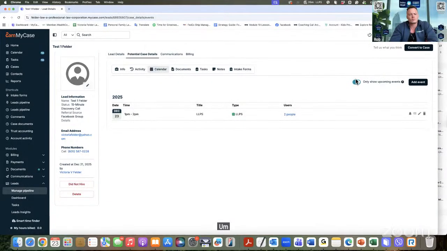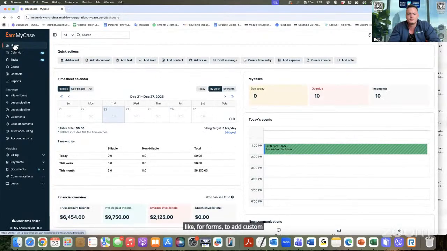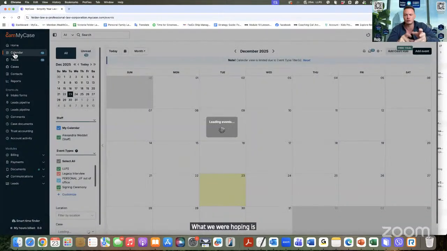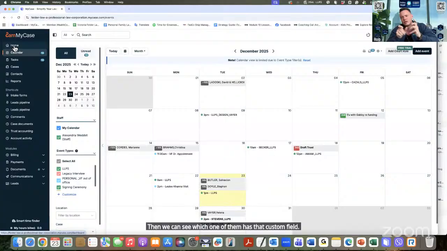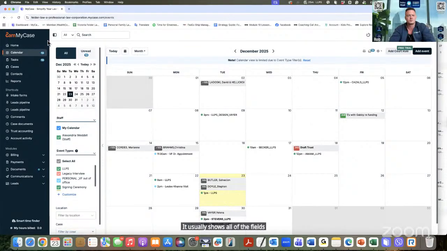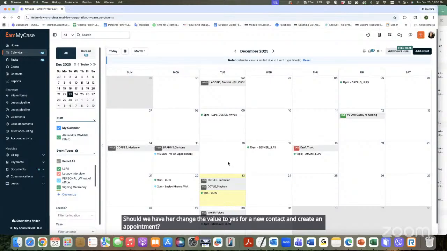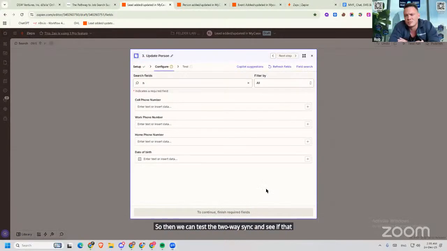I think that's the same thing we use them for in High Level, like for forms to add custom questions. What we were hoping is that if we only turned it on for new leads, when we get those 6 contact IDs, we can see which one of them has that custom field. And when we pull a contact, it usually shows all of the fields. But what I'm wondering, Tanvir, is maybe it doesn't show up unless the value is set to yes or no? Should we have her change the value to yes for a new contact and create an appointment? Then we can test the two-way sync and see if that made it show up in Zapier.